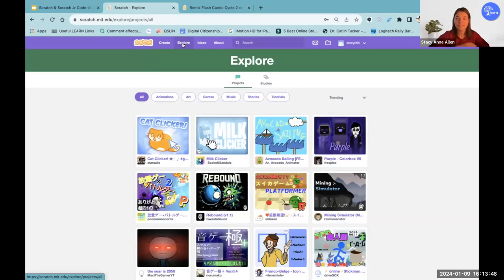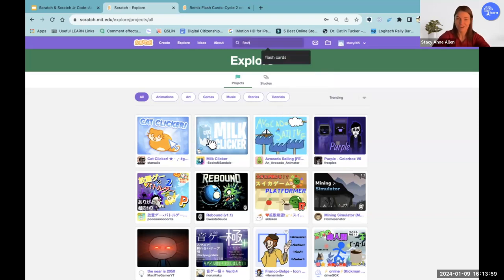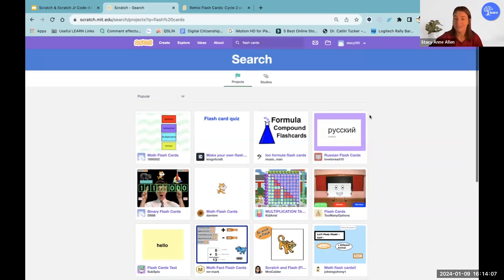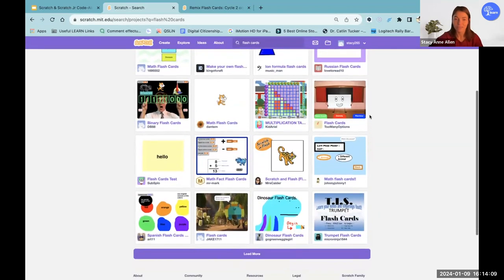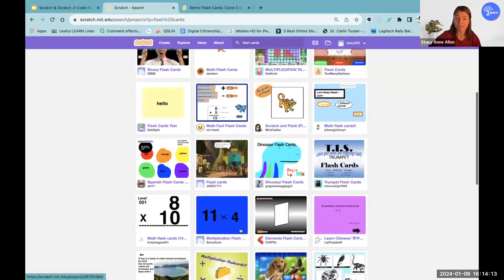And here I see a list of all kinds of projects, probably millions of projects that users across the world created. So I'm going to click in the search bar and put flashcards, because that was our theme for today. And you can see here there's a ton of different examples of projects that people created about flashcards. So you can go in, you can kind of see what might suit your class, your needs.